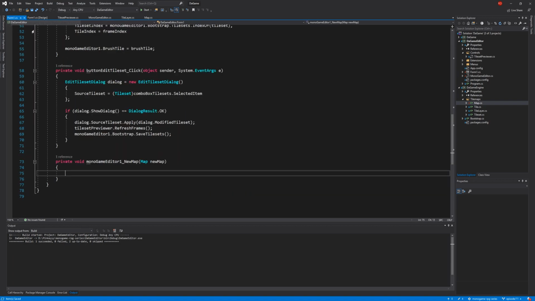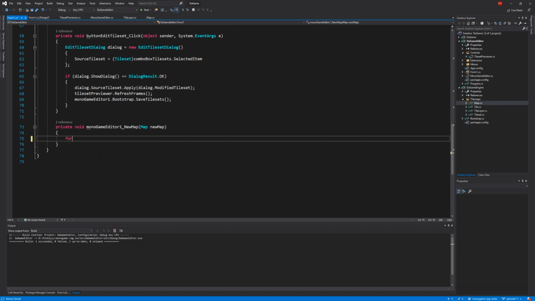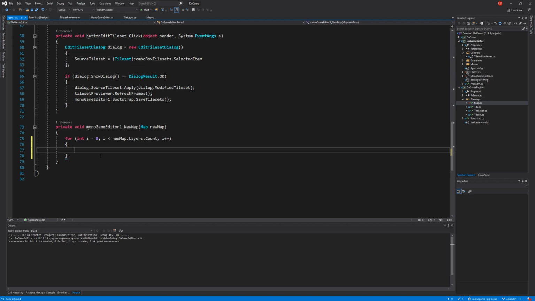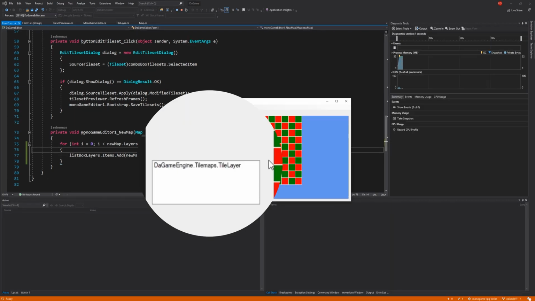So back in the form now, all I'm going to do is add a for loop. So for int i equals 0, i less than new map dot Layers dot Count with capital L, i plus plus. In here, all I'm going to do is get our list box, so it's called list box layers dot items dot add, and pass in new map dot Layers i. Okay, so if we give this a quick run now, hit start, we'll start up our editor, and then we have our list down here with one item in it.